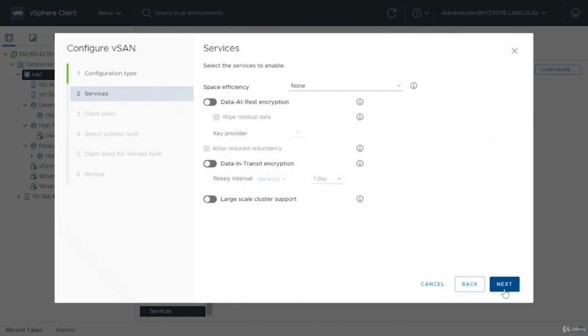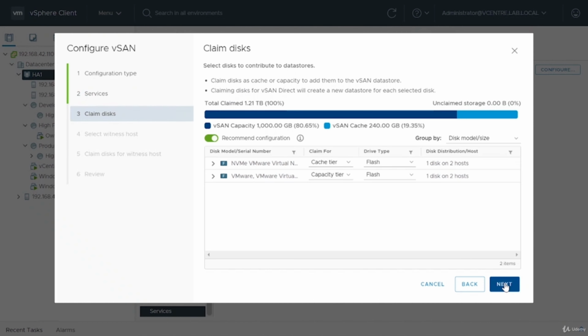Just note that the wizard will allow you to force on. It will let you carry on if you haven't disabled HA, but then when you get to the end of the wizard, the task will fail to complete. So you do need to cancel out of the wizard and go and turn off HA if you haven't already.